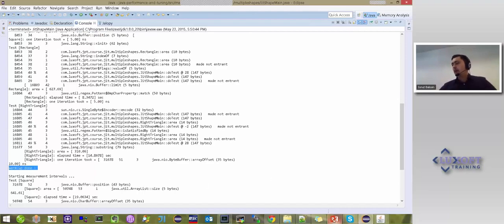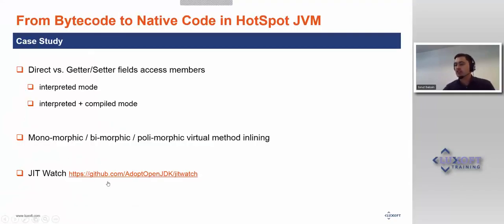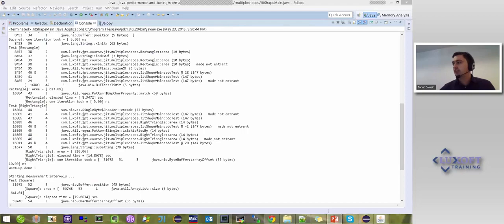Okay, let's move on further and see the last point in my presentation. It's really a short one with regard to seeing the assembly code. I will show you how to check the assembly code based on what we've got during the runtime and the compilation.